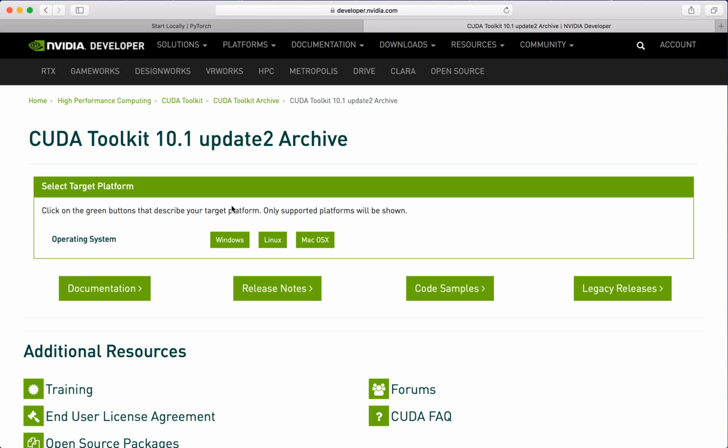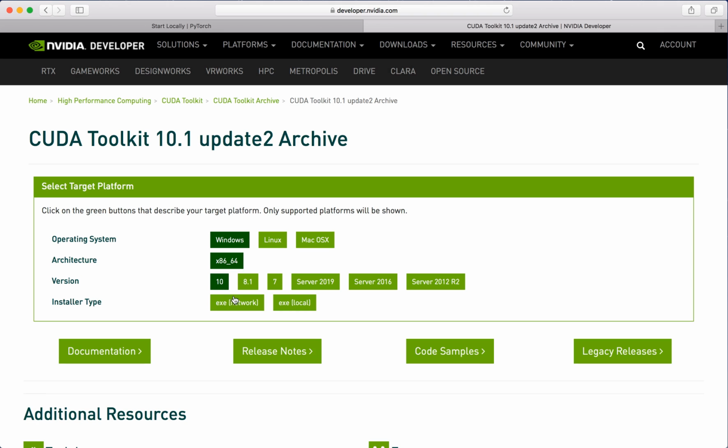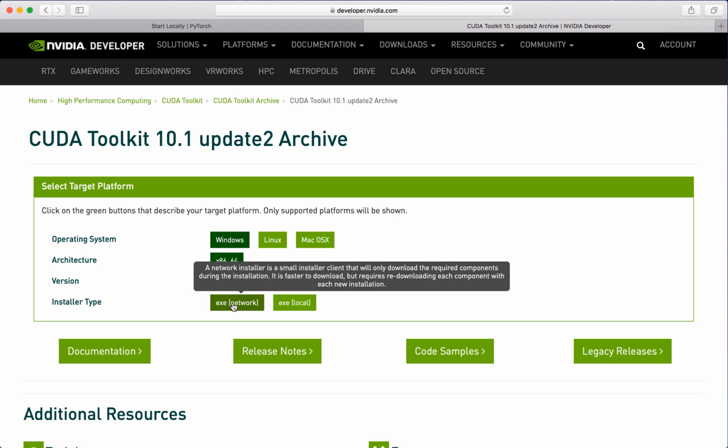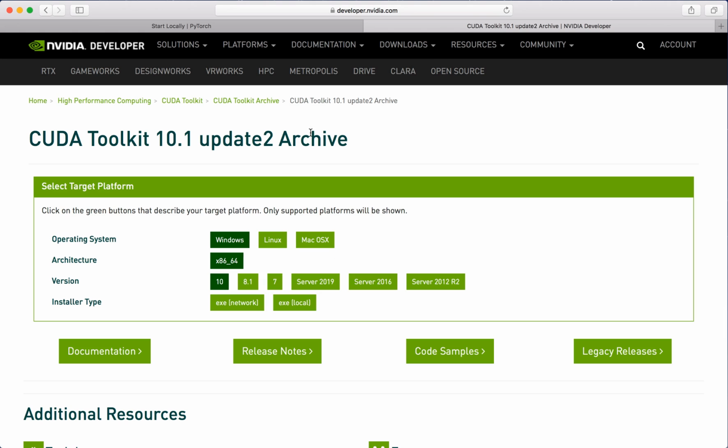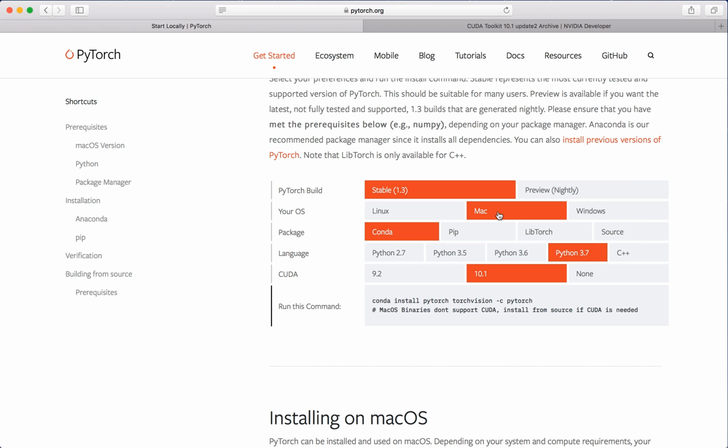Then select your operating system. So for example, Windows, Windows 10. Then download the installer and follow the instructions. This will also check if your system is suitable for the CUDA toolkit. So if this is successful, then we can go back to the PyTorch site and copy this command. So in my case on the Mac, now I need this command. So let's copy this. And now let's open up a terminal.